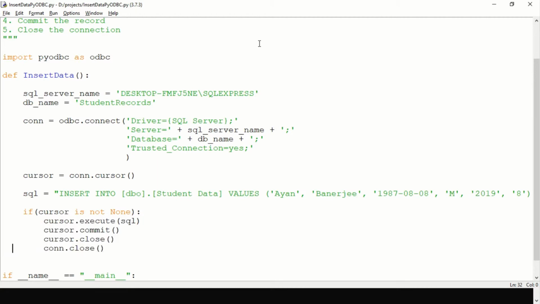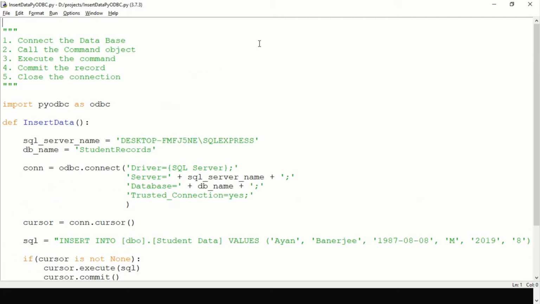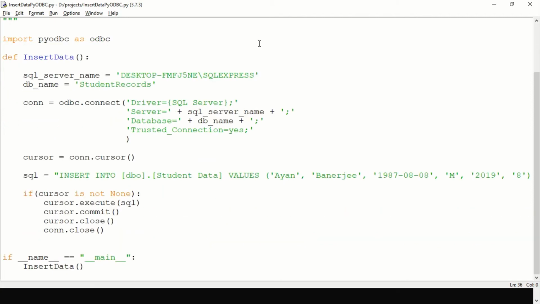We have everything defined in the insert data method, and we will call the insert data method in the main method, so that it can be called by the Python compiler. So if the name is main, then please call insert data. These are the very simple steps to insert data in the database.